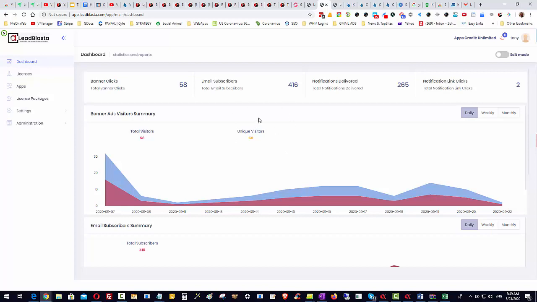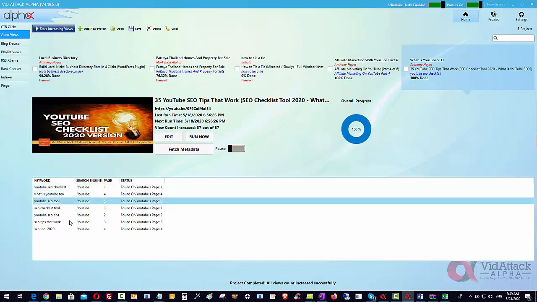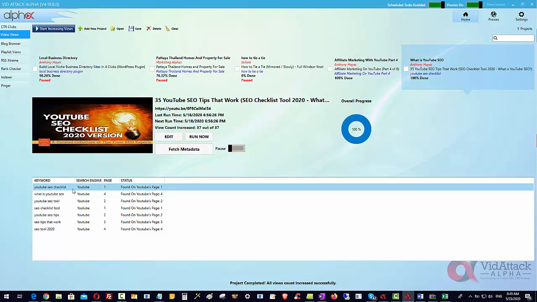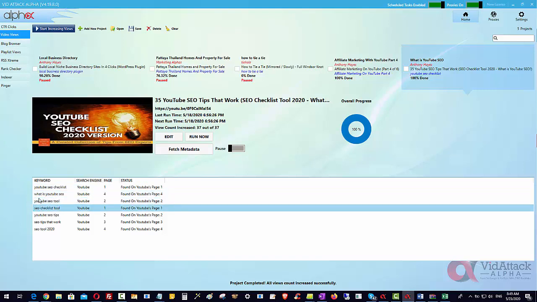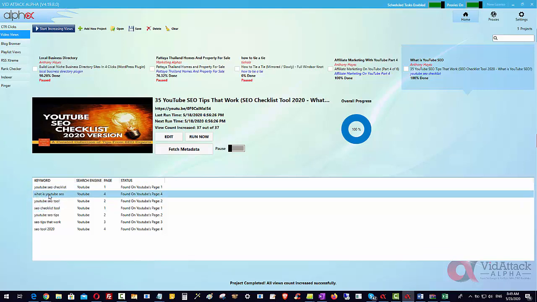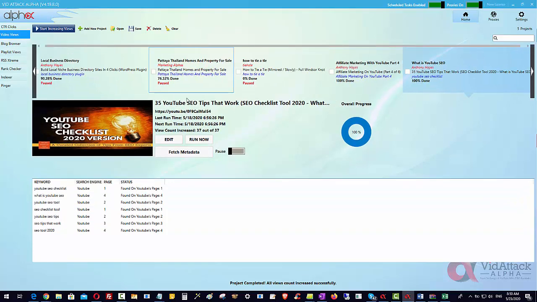Another way that we can look at doing the keywords. Now remember I told you that we did the broad match. Let me just bring VidAttack Alpha open up here again. Okay, so the keywords that we got in here, every single word in any of these keywords, the word SEO and what and is and YouTube and checklist and 2020 and tool, all of these words are in the title, in some kind of format and broad match.